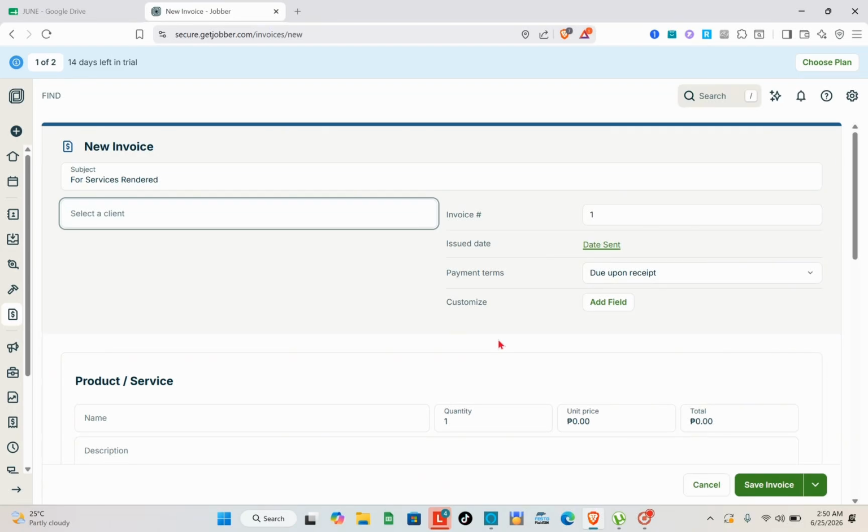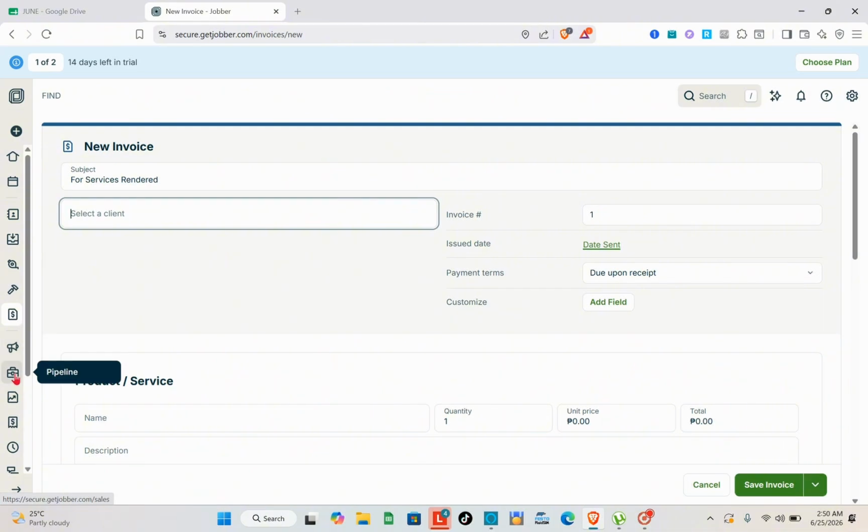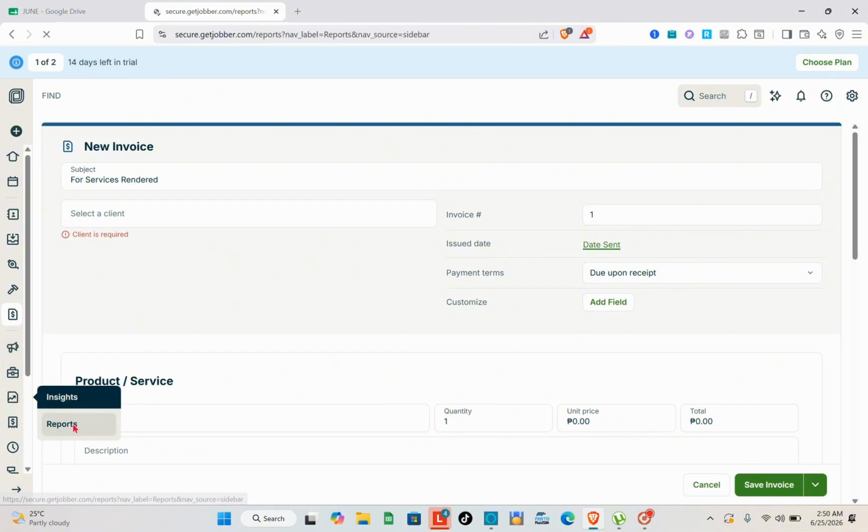And if you've enabled the online payments, your clients can pay directly through the invoice, making the payment process much faster and easier. And finally, use the Jobber's reporting tools to monitor your business. All right, so let's go to the report section. All right, so just go to the reports.